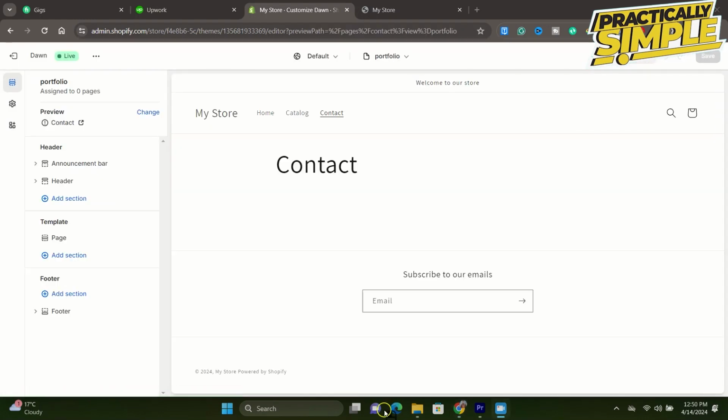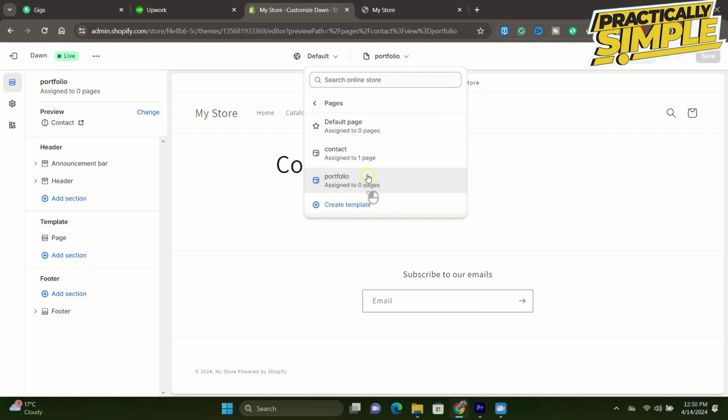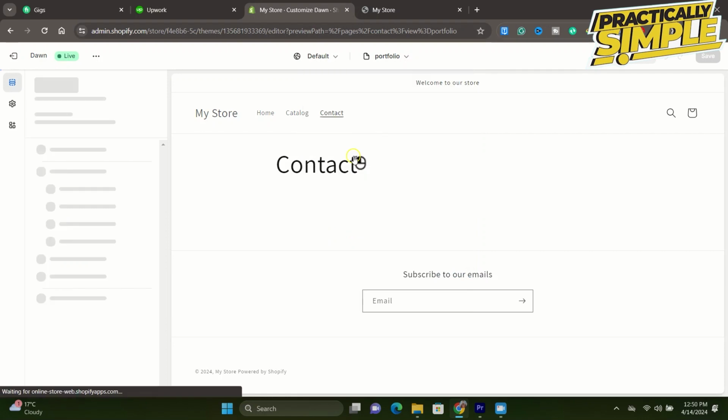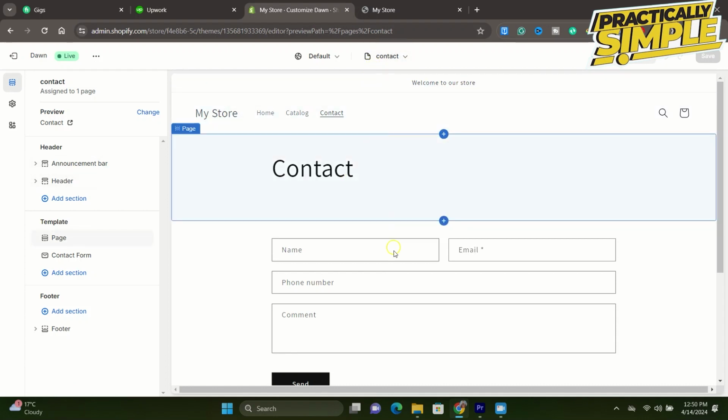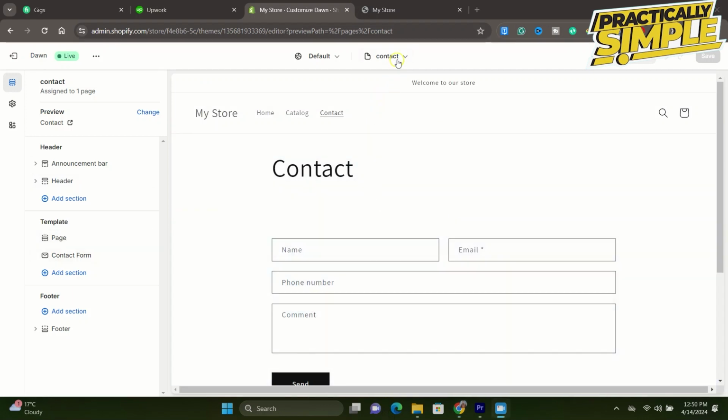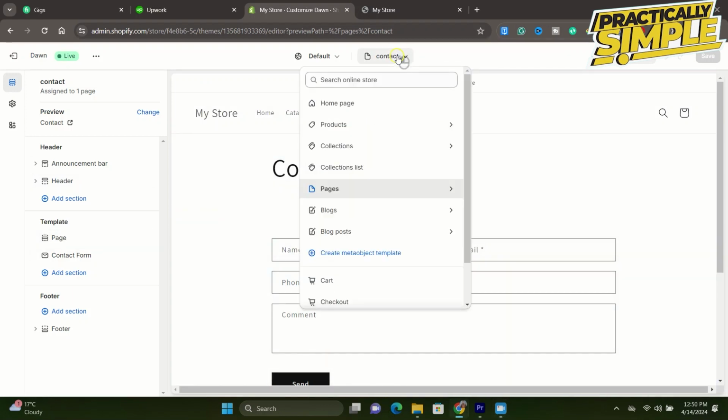Now from here, once you have done that, we are now ready to start editing it. It's really important because whenever you go to pages here or going to contact, as you can see when you go to contact here, it is the changes that we are doing. But when we go to the option here portfolio, this is what it's going to look like. So it's really important that you create your own template here first.